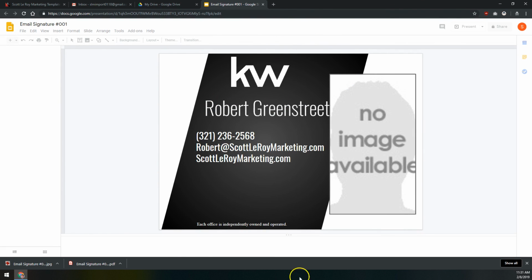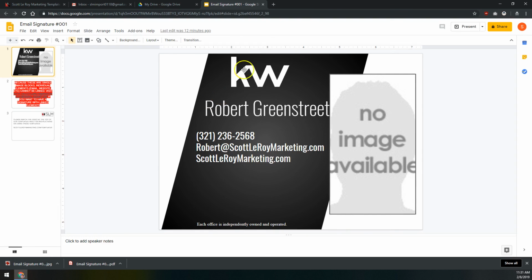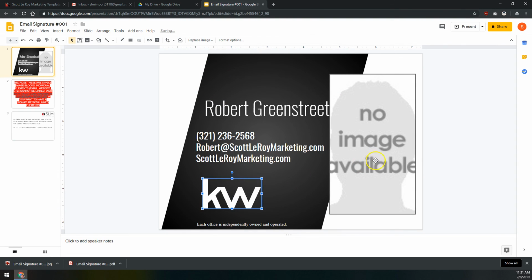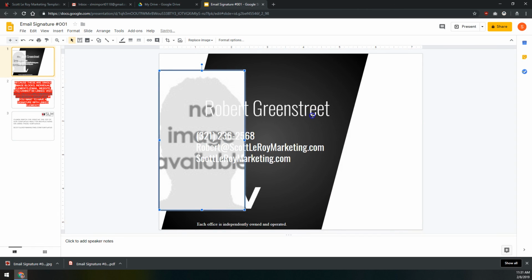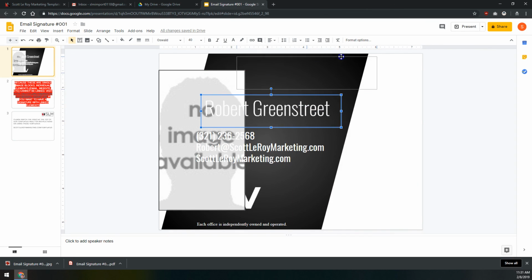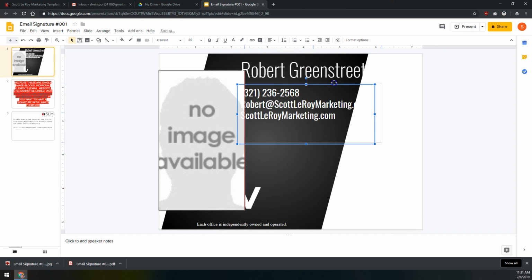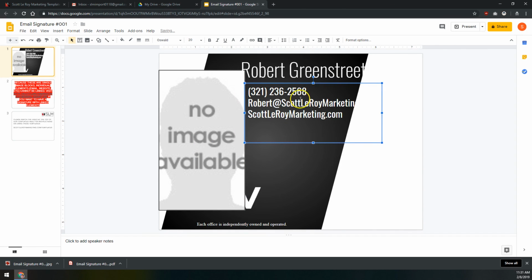From here, we can make any changes that we need to make. We can move images around. I could move this KW logo down here. I could move my picture to the other side. I could move the name up here. I could move this information over here. You can make any changes that you want, and then you would go through that same process after we made the changes the first time.